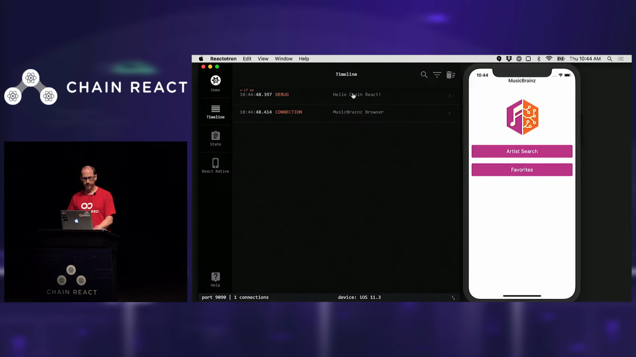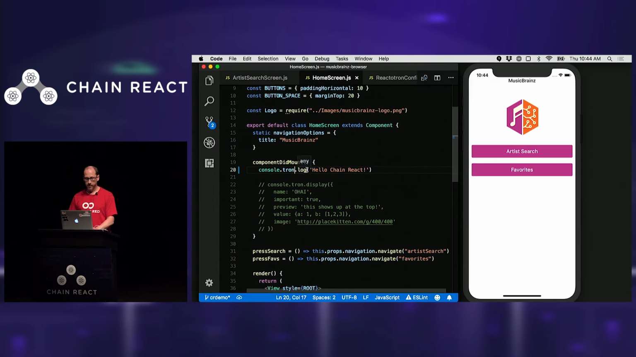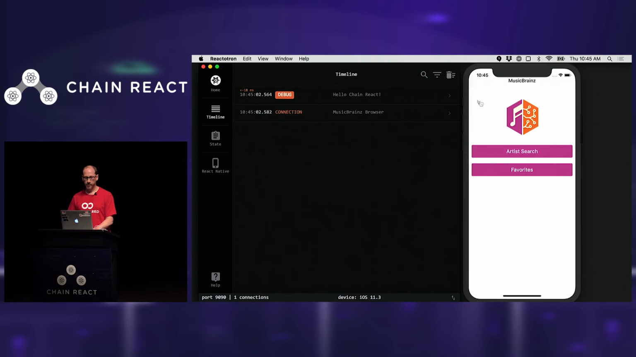There we go, same thing. Now, if you want to make your message stand out, you can. You can call log important. I'm going to spell it right this time. And this time, it'll have a little highlight attached to it. So that can make it stand out if you've got some other errors going on.